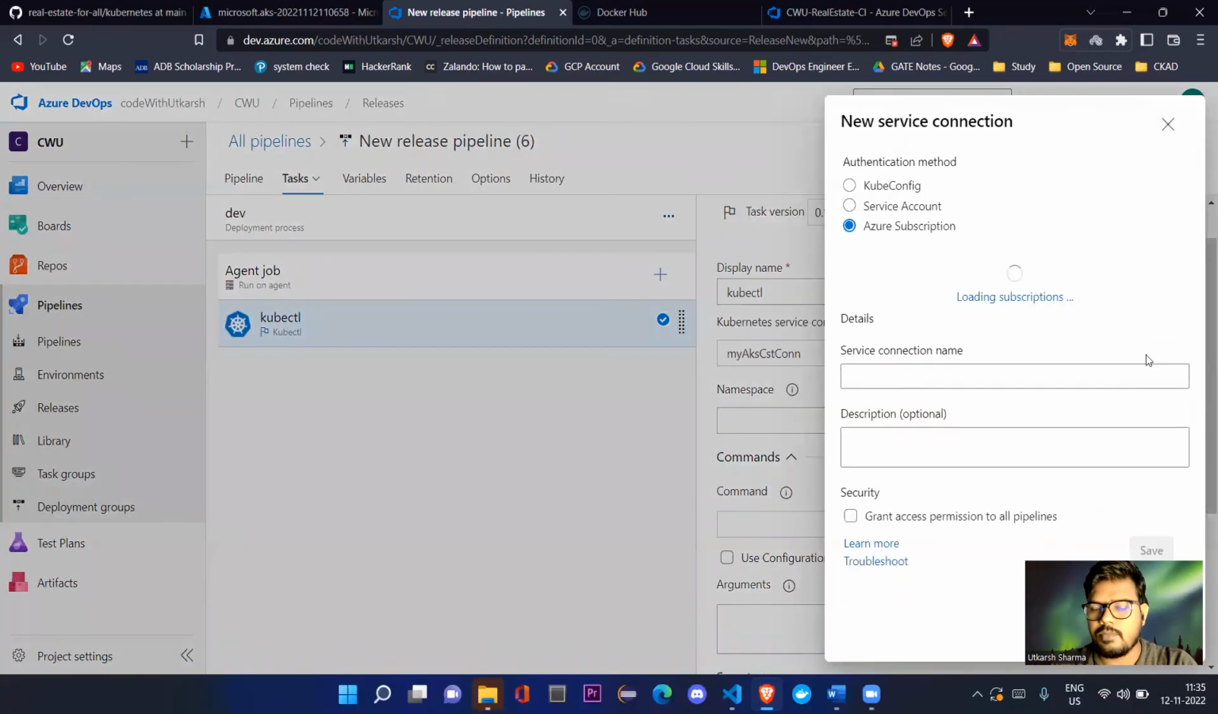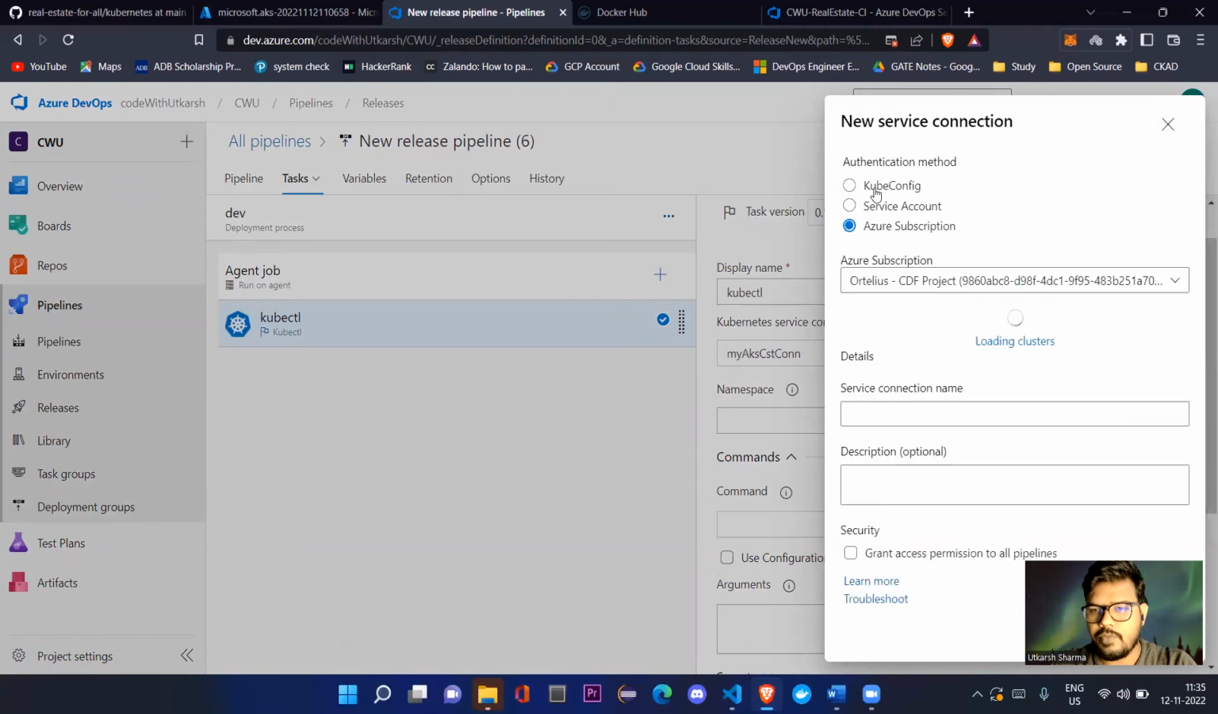So I'm hoping you guys are aware of how to get your config file. If not, do let me know in the comments. There is just a simple command there. You can Google how to fetch the config file for Kubernetes, and you will get that command.